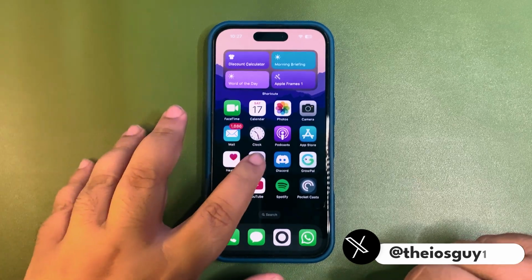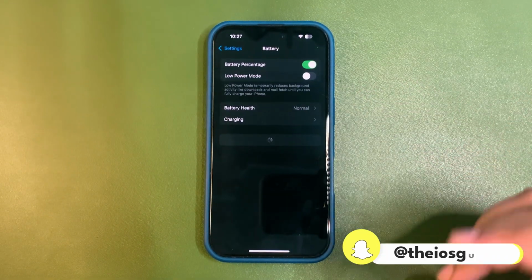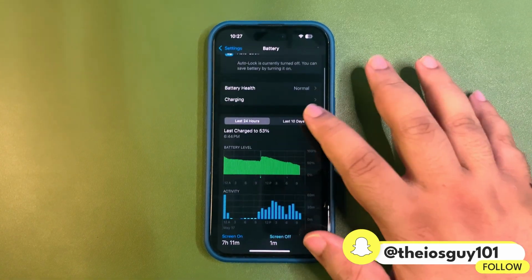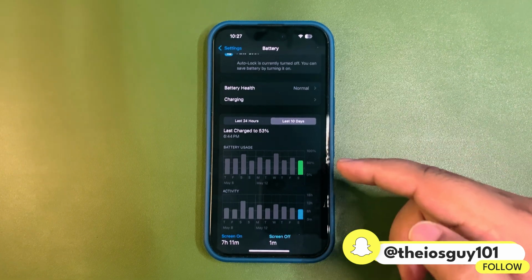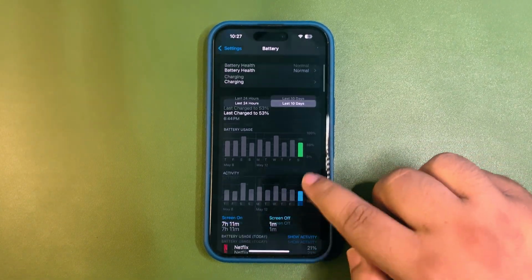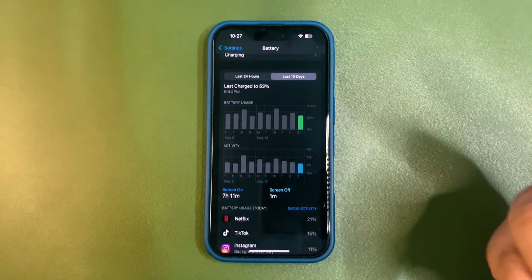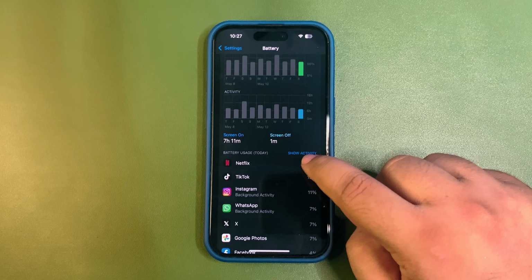First things first, I'm going to show you the stats of my device. So I will go into the battery section. As you can see, I am looking at the last 10 days. For example, let's see today, I used slightly more than 50%. You can consider it 65%, and I got 7 hours plus screen on time, which is insane.